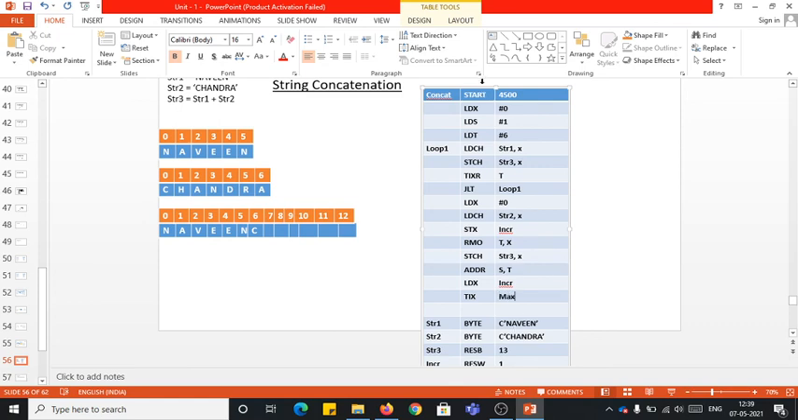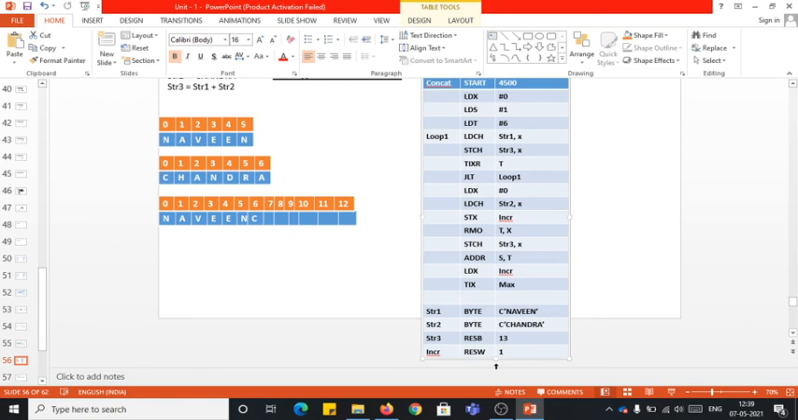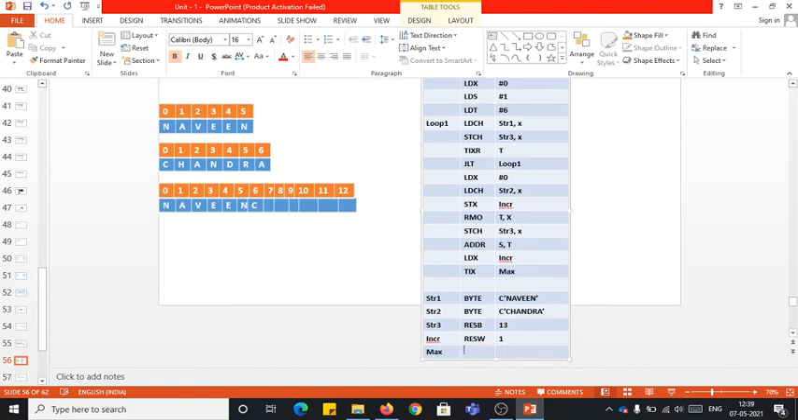What does this max mean? I'll initialize that max, because how many times do I have to repeat this? I need to repeat until I have pushed the content of string 2 onto string 3. How many characters does string 2 have? 7 characters. So I'll initialize that with 7. So I'll be incrementing X. Now 0 has become 1. Compare with 7. If it is less, JLT, I'll say loop 2.